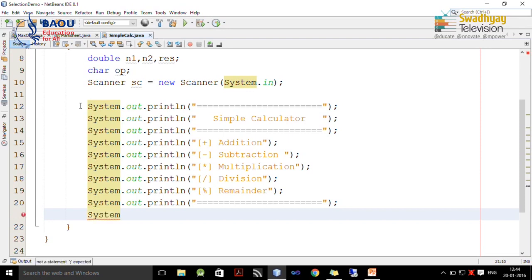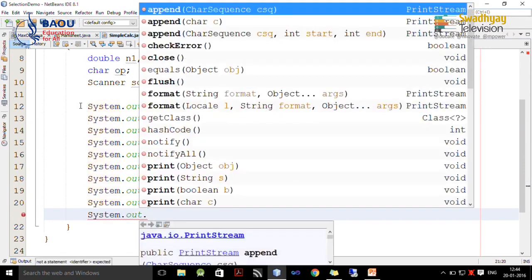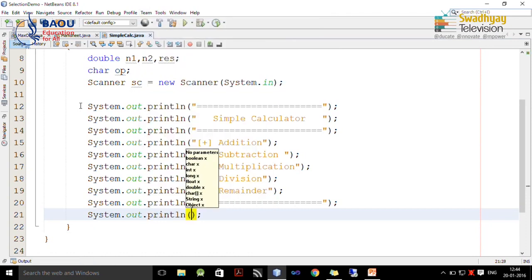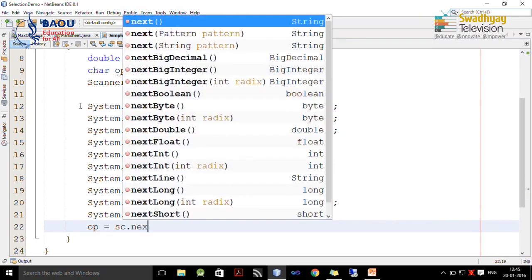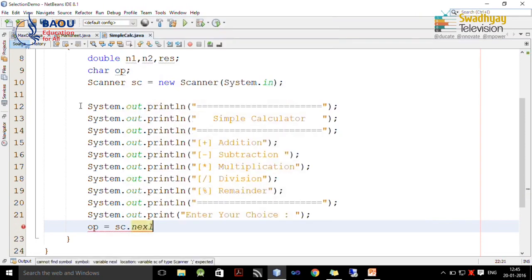Next, we want to ask user what is his or her choice. So, I write down enter your choice, and inside OP we are going to store value which is entered by user. So, here I write down next line.